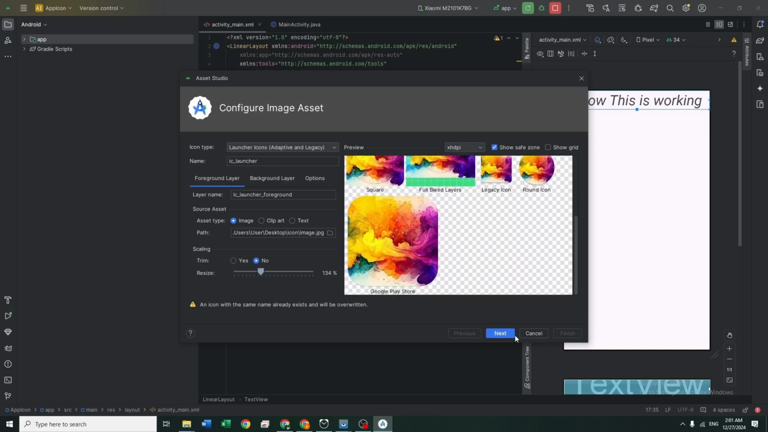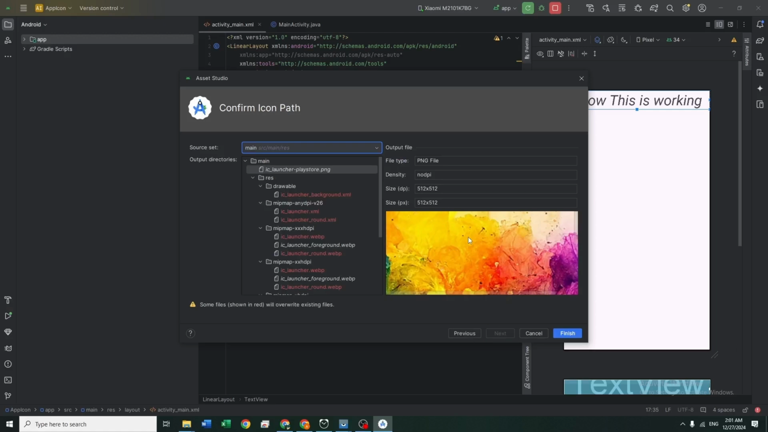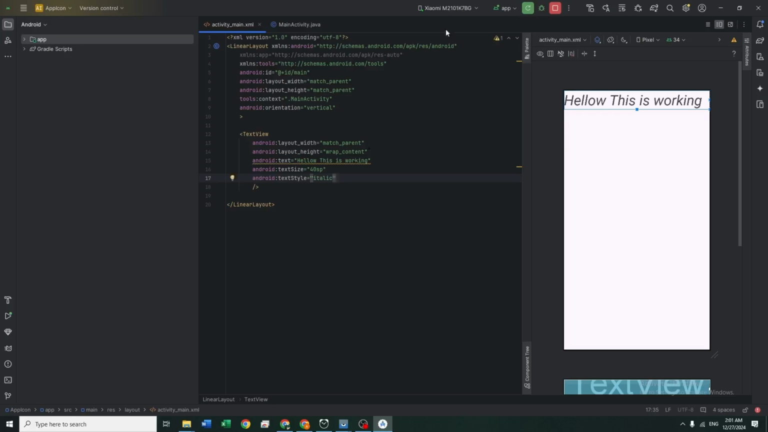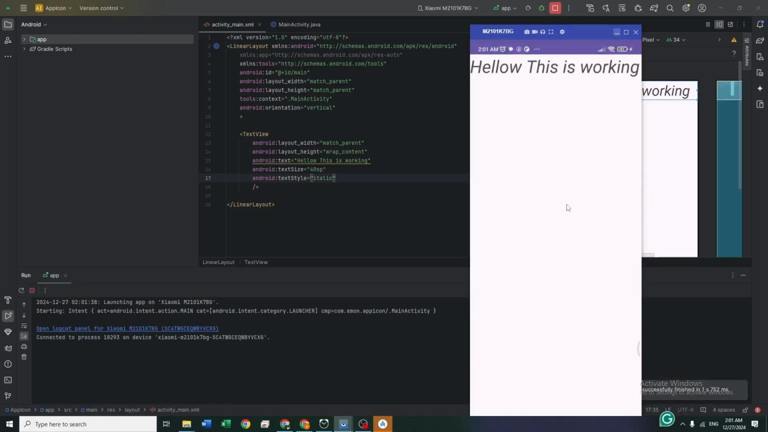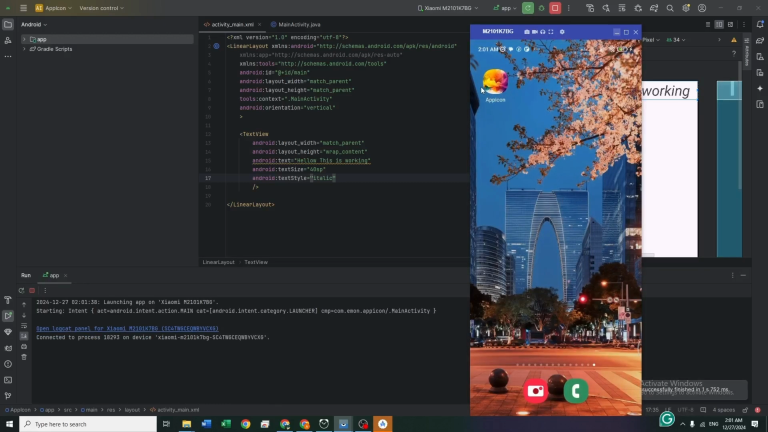and then click the next button and finish button. Run this app and see the icon is changed.